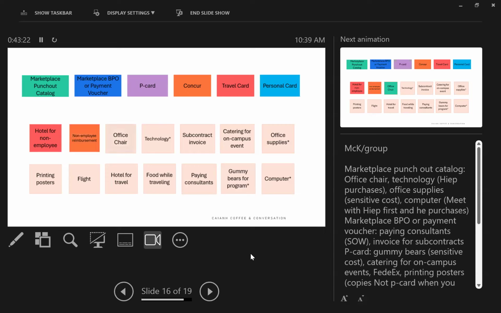Okay, how about, you need a new office chair. Where would you go to purchase that? Marketplace. Yeah, we didn't talk about this distinction: the catalog is like when you go shopping at Staples or whatever. BPO or payment voucher is like paying an invoice. We're going to get to that. Okay, so, ta-da! Contract catalog.